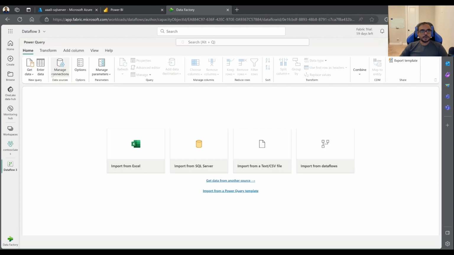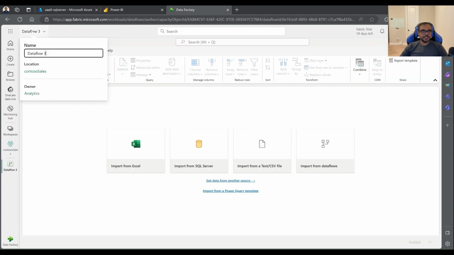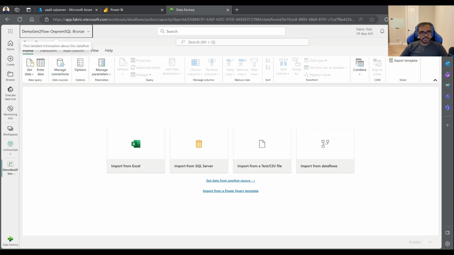If you see the top left-hand corner, this is where you can rename this. So we can say demo Gen 2 flow on-prem SQL to bronze. Let's enter, and that new name is saved.